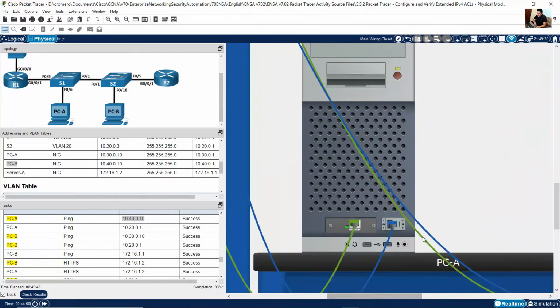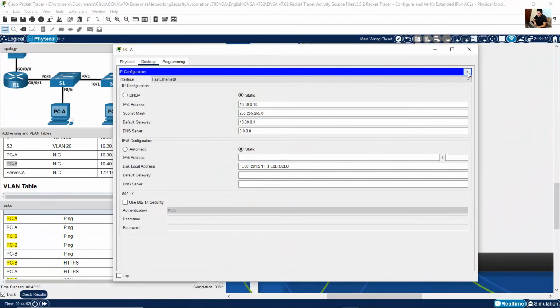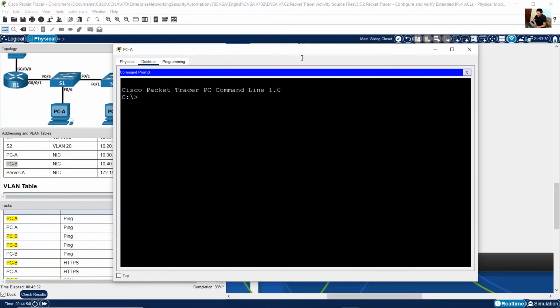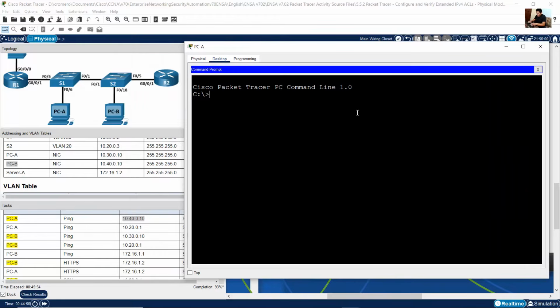Okay, and use this table: from PCA ping 10.40.0.10. 10.40.0.10 is PCB, so ping from PCA to PCB. Go to PCA, close this, open command prompt, ping to PCB 10.40.0.10.